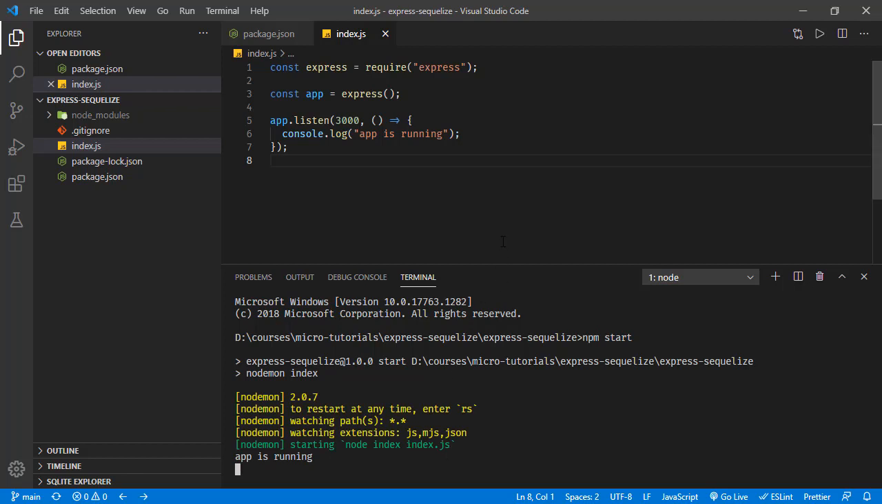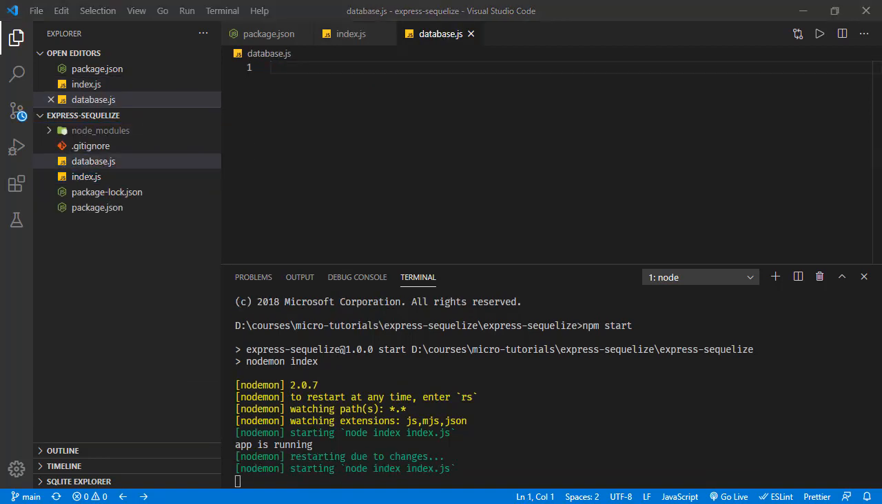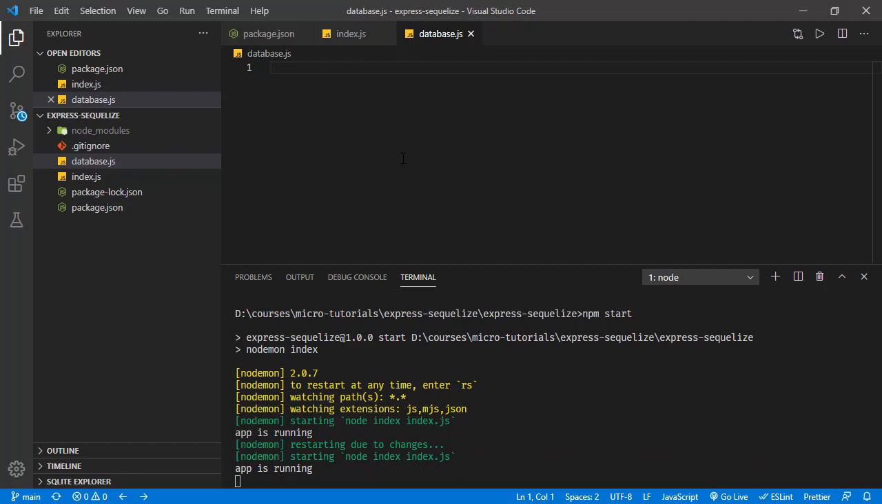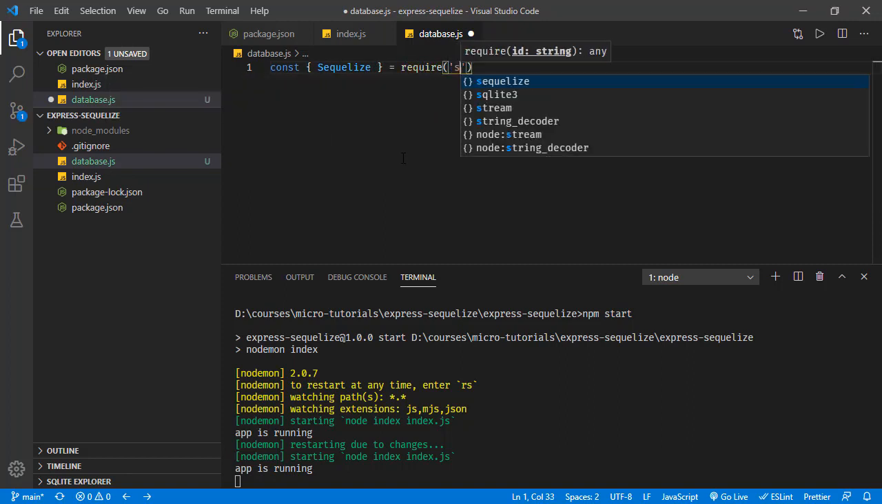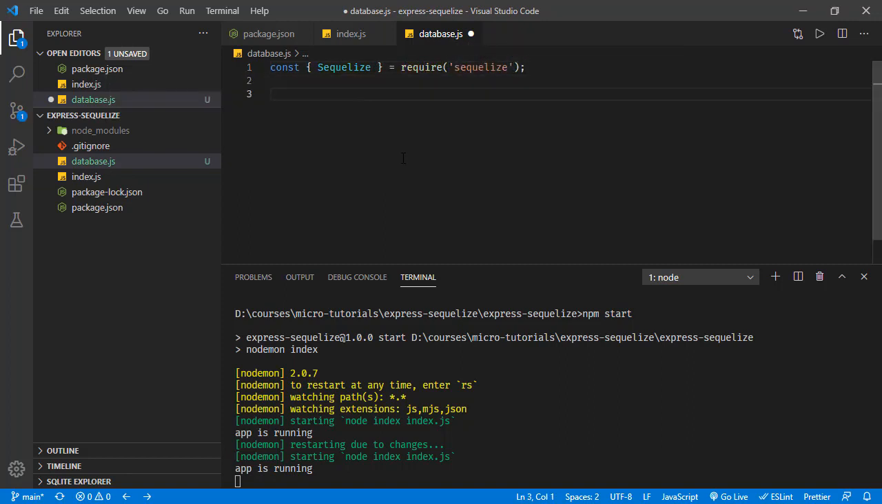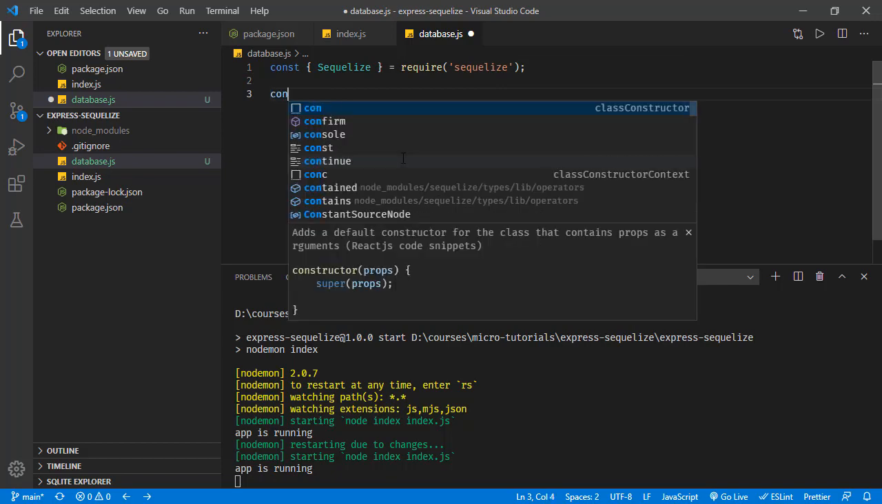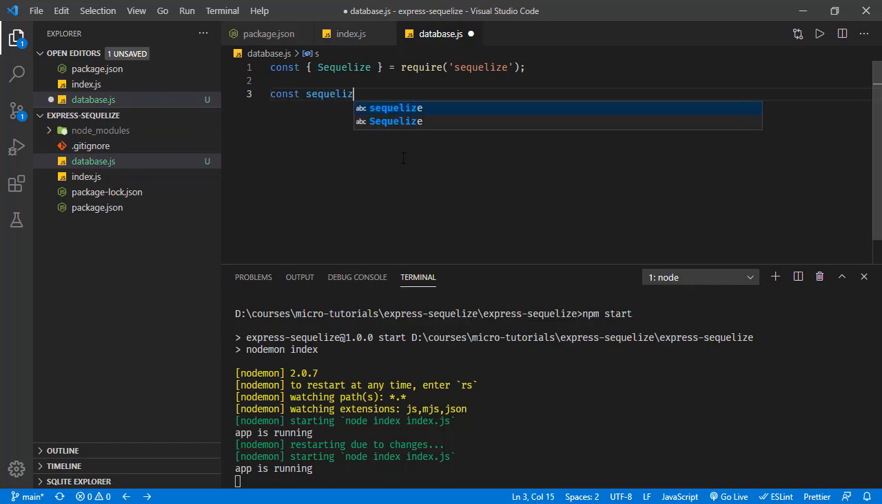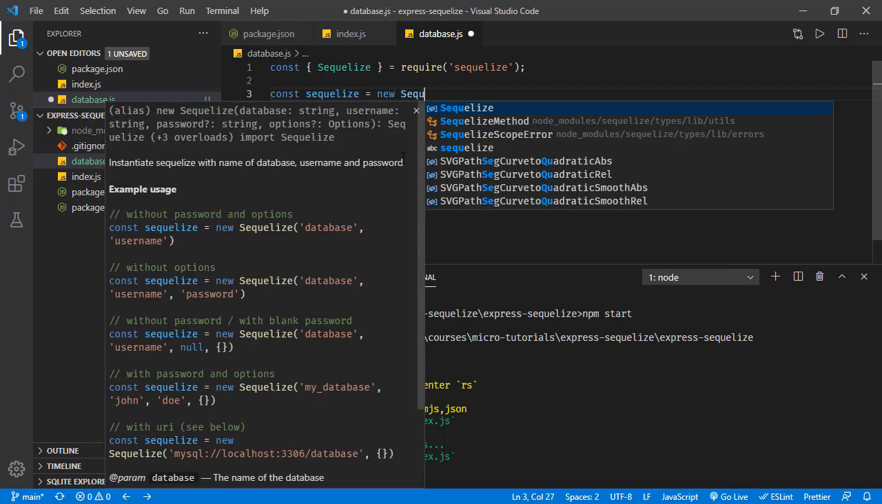Now let's start with the first thing, and that is the Sequelize instance for our application. Creating a new file here. Let's call this one database.js. And in this file, we are going to use Sequelize coming from the Sequelize dependency. Now we are going to create our own instance, and let's call this one sequelize with a lowercase s. And this is going to be a new Sequelize.